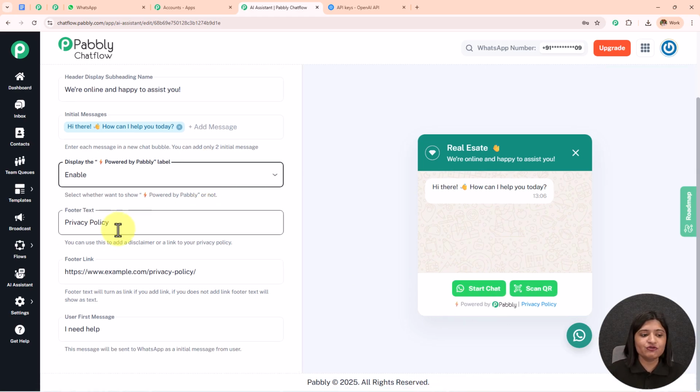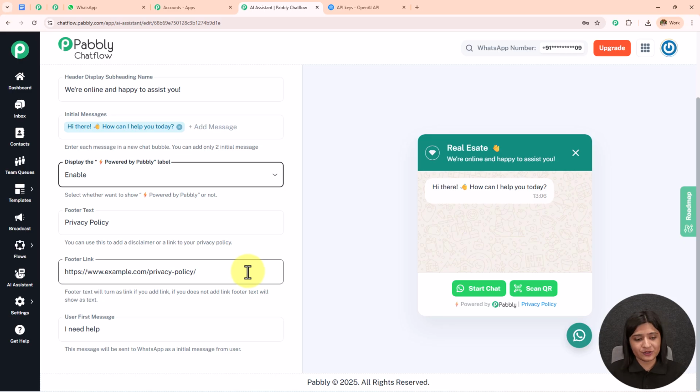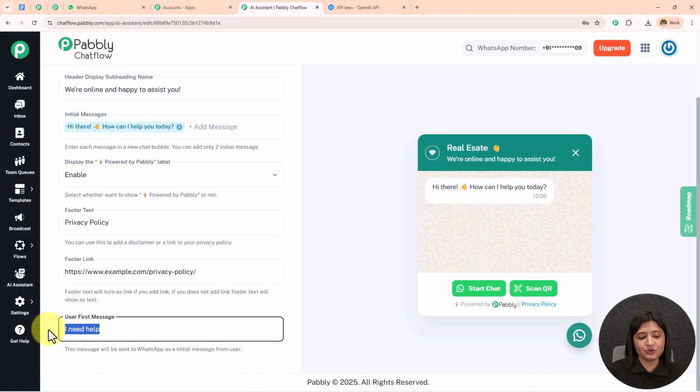And then we have this footer text. So I have entered the privacy policy and the link to this privacy policy. You can enter according to your choice and preference. Again, we have this user first message. So if user send us I need help, my AI assistant is going to send the message. But more than this, if the user sends some other message like, hey, I want to get some details, I have some inquiries, even these messages are going to trigger my chatbot or my AI agent. Not only this, so we have this user initial first message. If you want, you can enter something else.